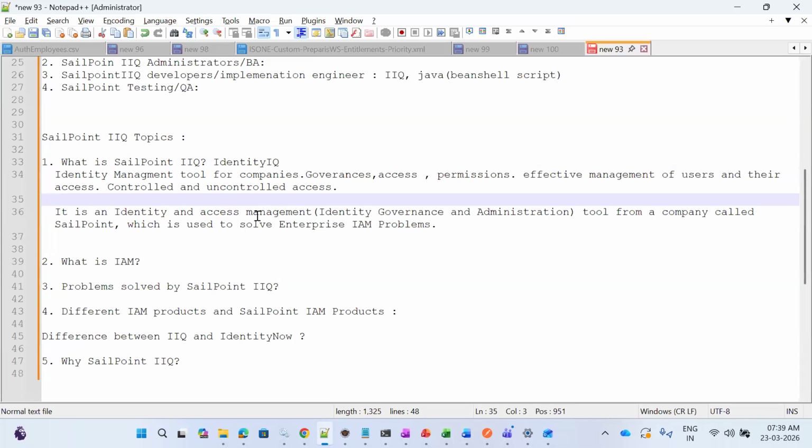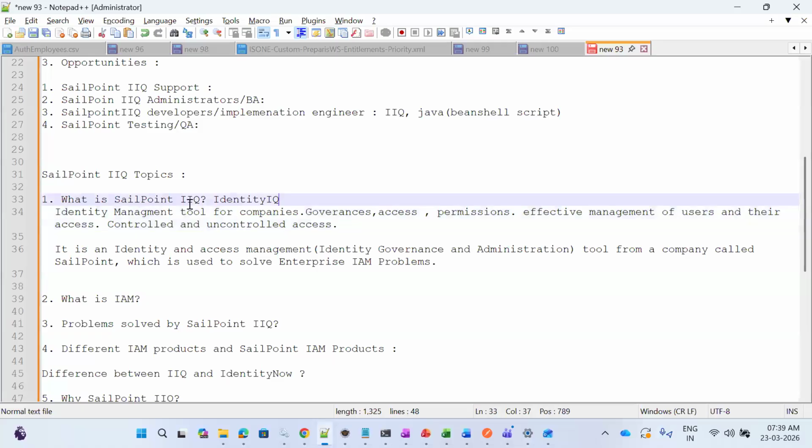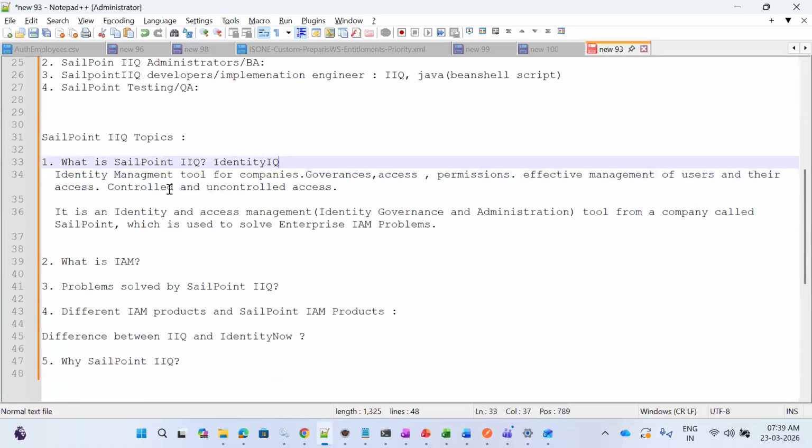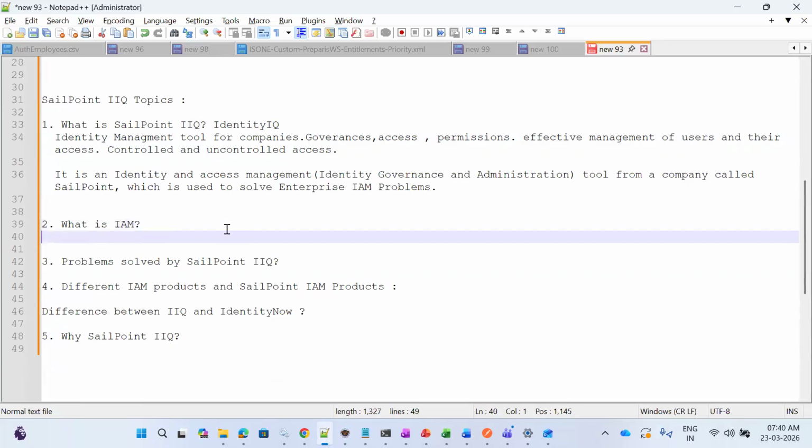And this also we will understand, when we say enterprise or company, what exactly we mean. We will understand it in a deep dive going forward. For now, when we say SailPoint IIQ, it's a product from a company called SailPoint, and that product is an IAM product, which is used to solve some enterprise problems. Now let's try to understand what we mean by IAM.